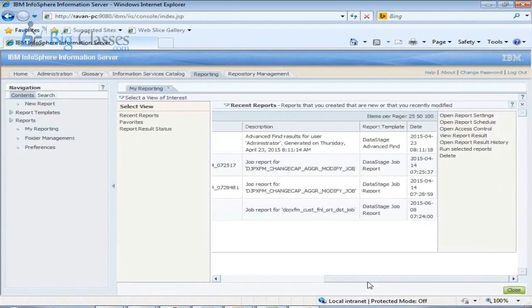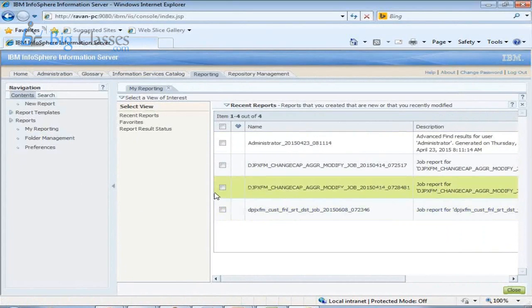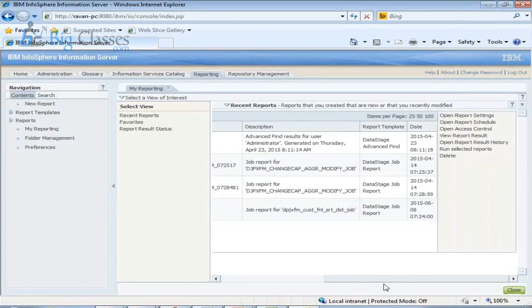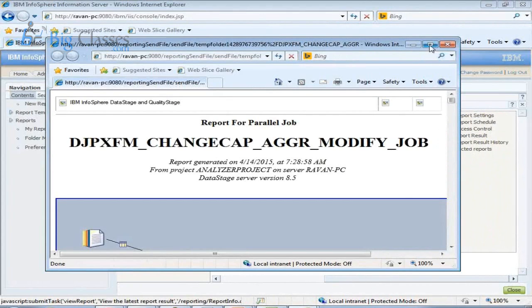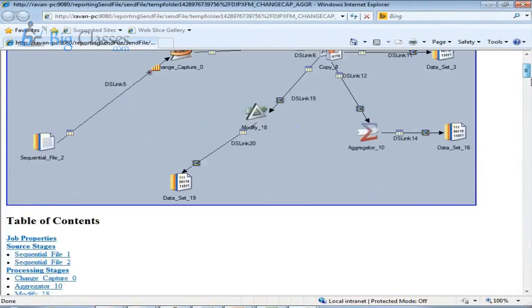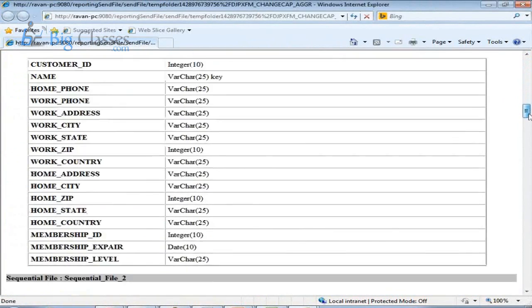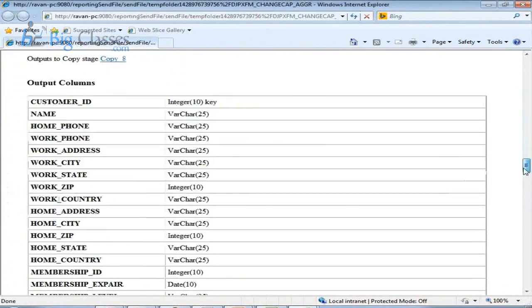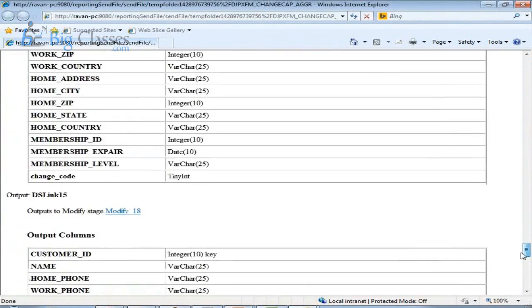In the web console, if you want to see any of these reports, I am showing you one job report: how the job ran, at what time the job ran, all that information. Select the job and click on view report results. When you click on view report results, it shows the complete job design details. This is a graphical DataStage job, and it has these properties. These columns, everything will come into the report.